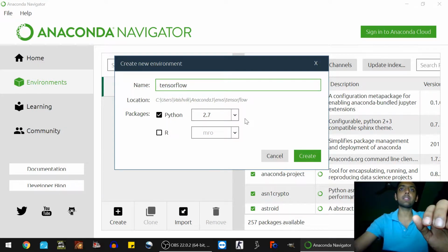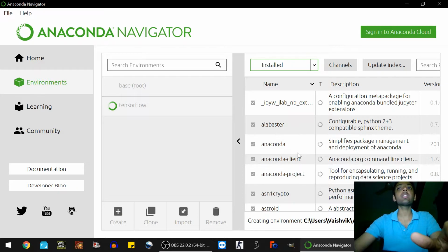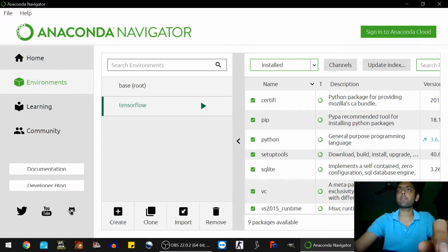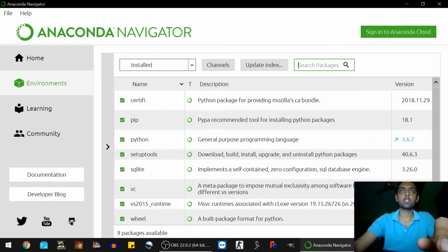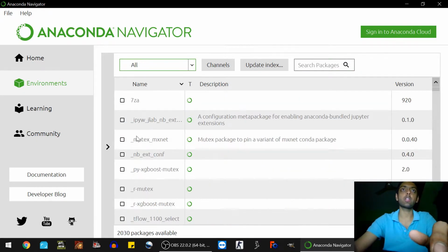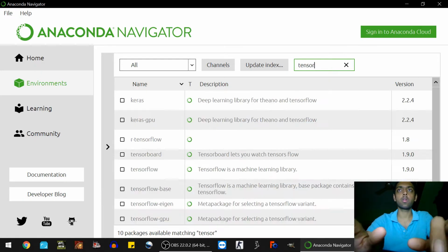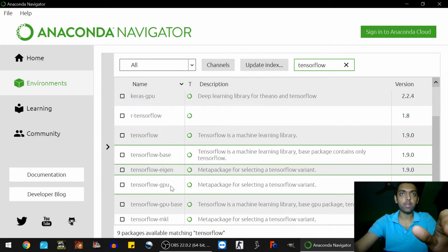For Python, let's have 3.6, because I tested with 3.7 previously, half an hour back, and it didn't work. So have 3.6 as Python and create it. Now it will take a while, about 10 minutes, before it actually settles down. So let's wait for it. Now everything has been done. Go into search and search for TensorFlow, and you will get a lot of different packages.